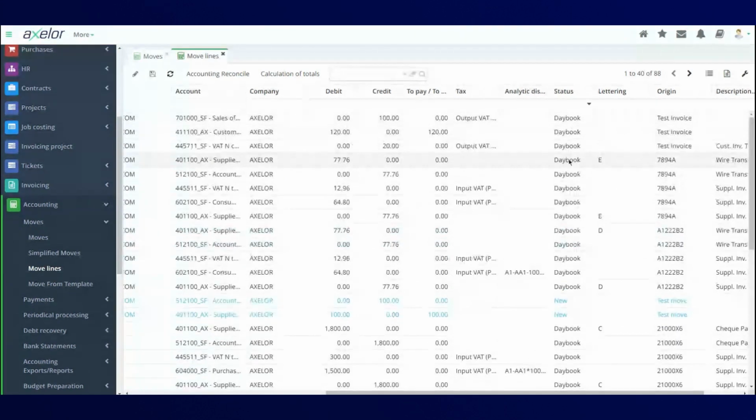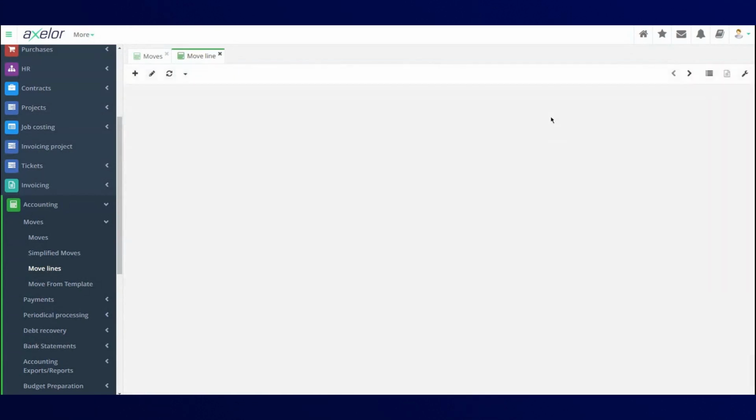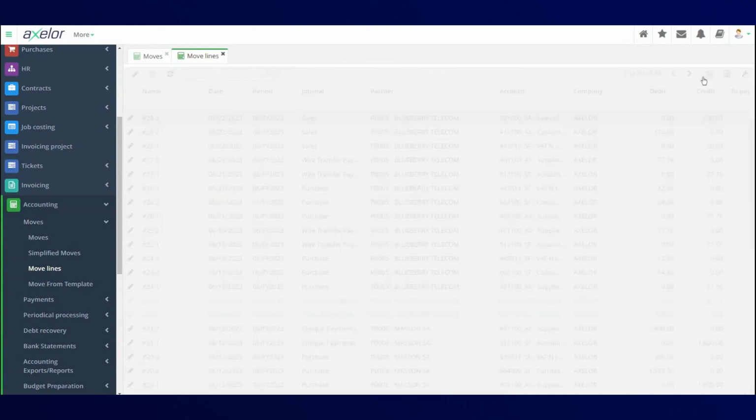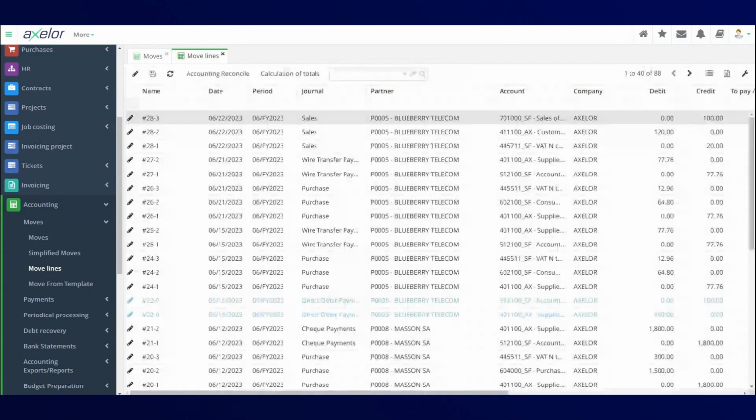The day book stage is something more like temporary bookkeeping. So until you are 100% sure that your journal entries are complete and there are no more edits or changes to be done, you can keep it in the day book stage. And once you are sure and you want to confirm it, you can move it into the account stage. Once you move a move line into an account, it becomes a permanent journal entry, and the system won't allow you to change things in it.